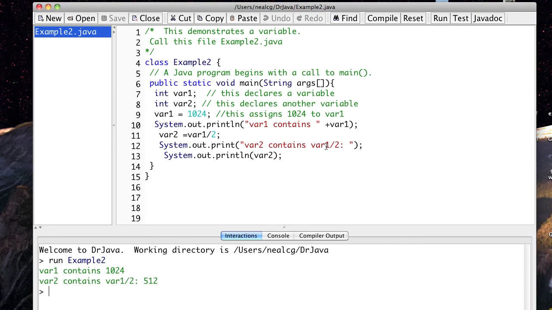We say variable 2 contains variable 1 divided by 2, so it prints variable 2 contains variable 1 divided by 2. And then we print out, after that, notice there's a colon here, then we print out variable 2. So it doesn't skip a line after this print statement, and then it prints out variable 2 right here. Okay, so 512 is 1024 divided by 2.